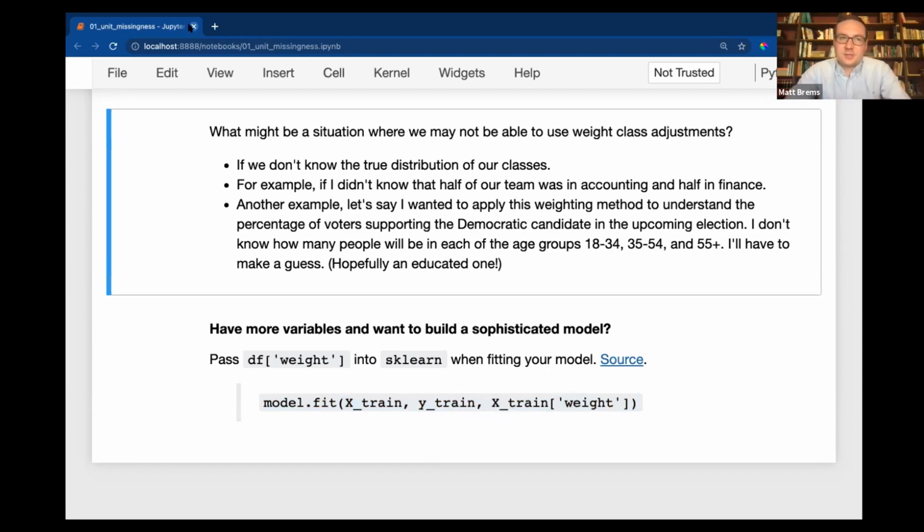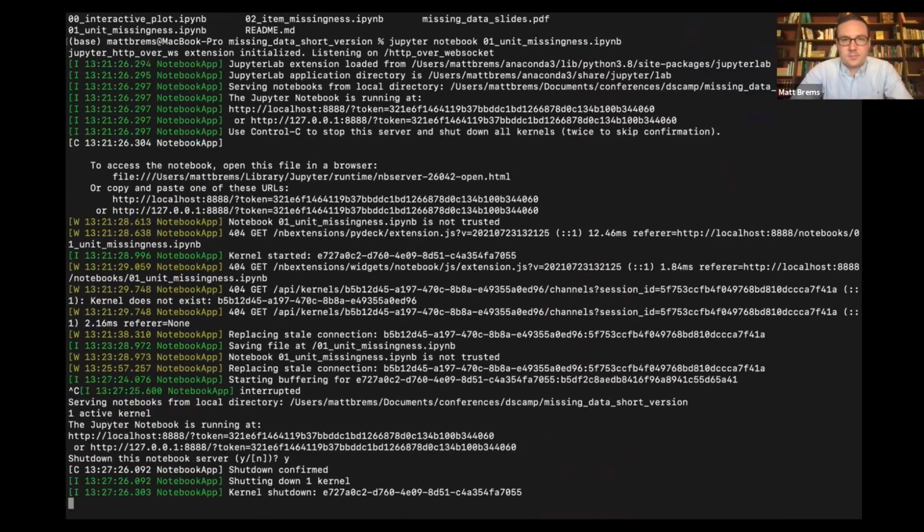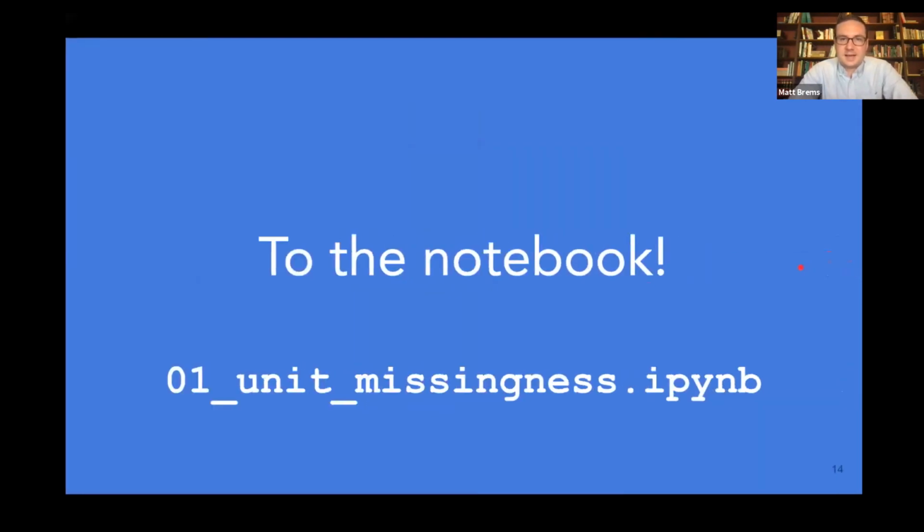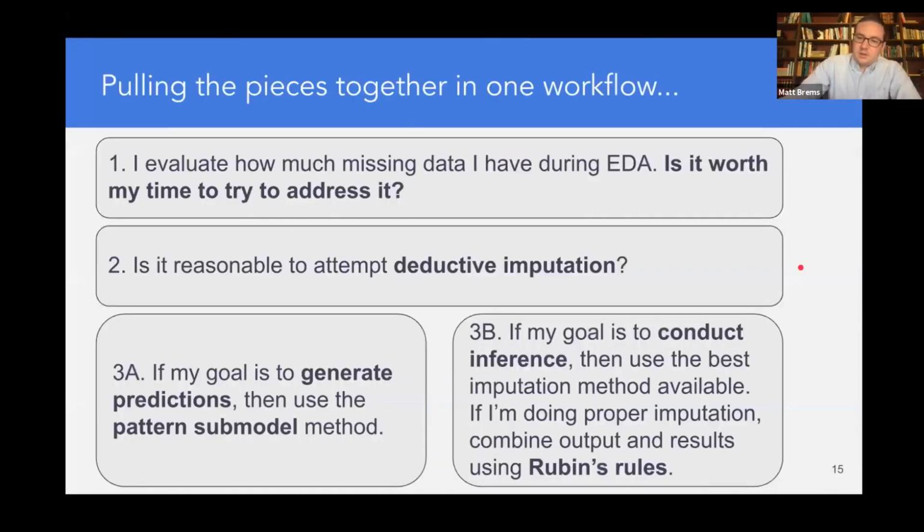I'm going to go ahead and close this notebook, and I'm going to move back to the slides. So I want to pull all of these pieces together in a workflow, and I'm going to recap this workflow once we get through the item missingness part. So if I'm tackling a problem and I notice that there is data that's missing, the first step that I take is I try to evaluate how much missing data I have during my EDA, or exploratory data analysis, process. And is it worth my time to try and address this?